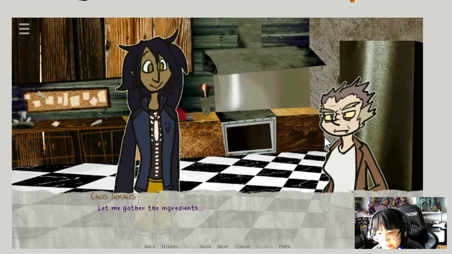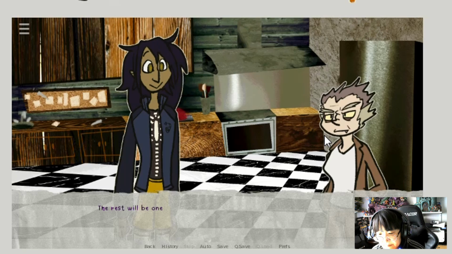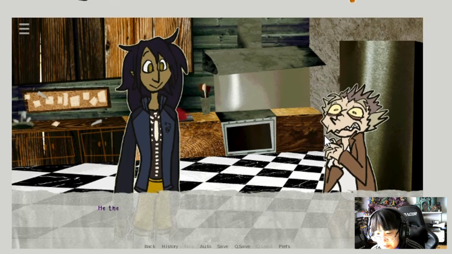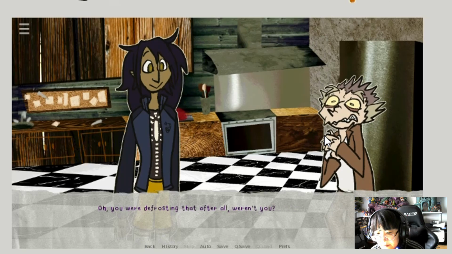You gather the ingredients. For the recipe, you pull out a small cabbage, 2 carrots, and 2 cloves of garlic, half a green pepper, a lone apple, one that you find yourself absent-mindedly cradling in your hands, and 1 stick of butter. The rest will be in one of those cabinets, you are sure. And he slaps a hunk of meat still resting on the counter. Oh, you were defrosting that after all, weren't you?